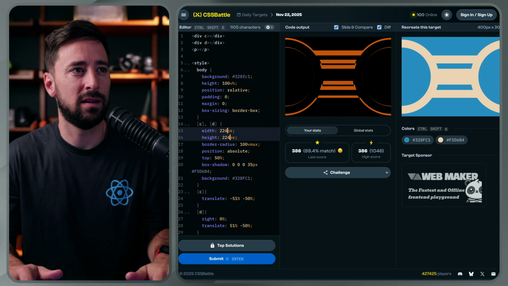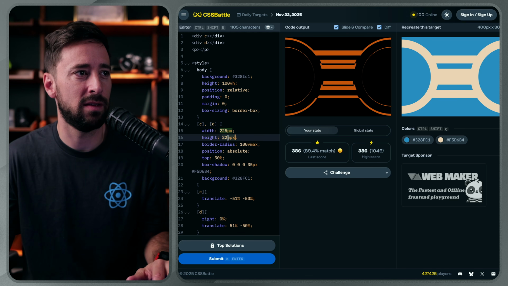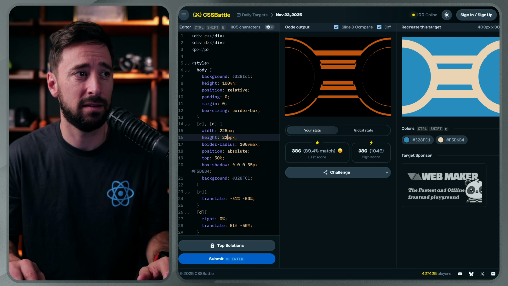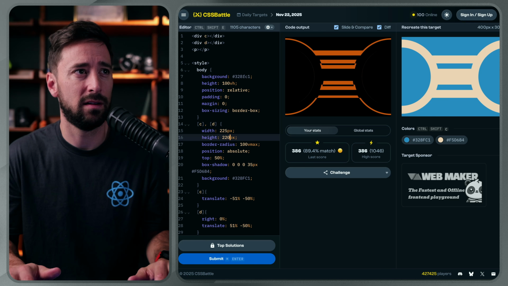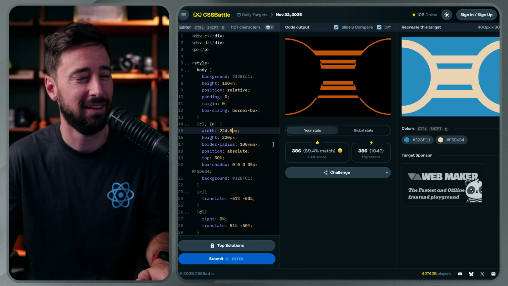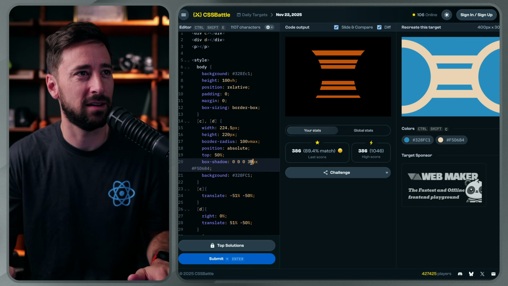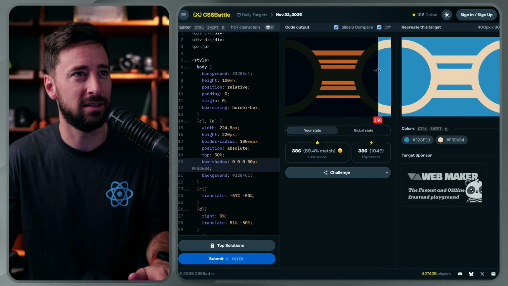Let me just get the left and right one right. So it looks like 225, and then maybe the height is the difference here. So I need to go like 220, 4.5. Okay. I don't understand why this is helpful to make people chase this kind of stuff. Okay, well, at least I got those done.